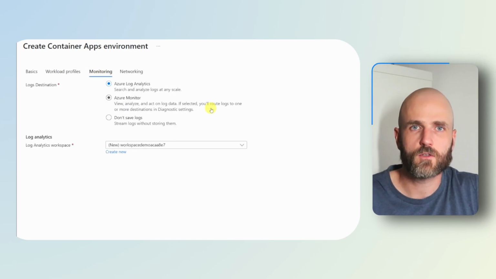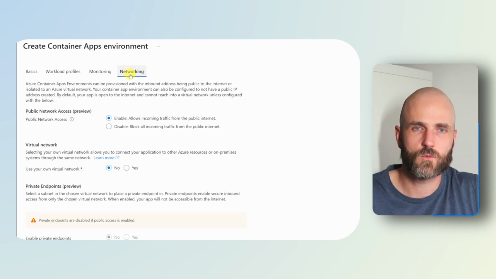Back on Container Apps configuration, in the monitoring menu, we can define where logs will be sent: Log Analytics, Azure Monitor, or you can disable logs. And in the networking tab, you choose whether to allow traffic from the internet or restrict it to a private network. Optionally, you can set up a private endpoint for secure access.